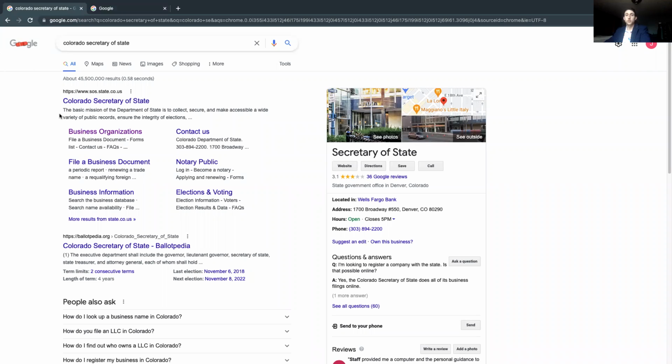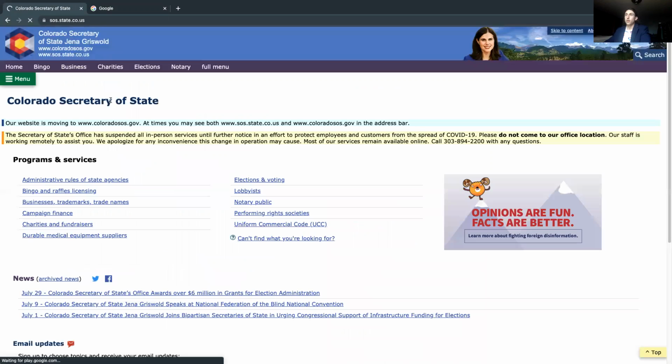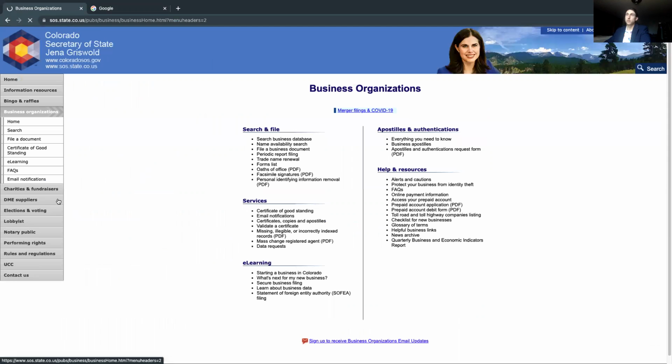So first and foremost, let's go to, for me, because I live in Colorado, I'm going to use the Colorado Secretary of State website. But if you live in California, Massachusetts, it doesn't matter. The process is going to be basically the same. Now, I can go right to business organizations, but if you want just to experience the full process, we're going to go to the main page, and then you'll go to business, trademarks, and trade names.